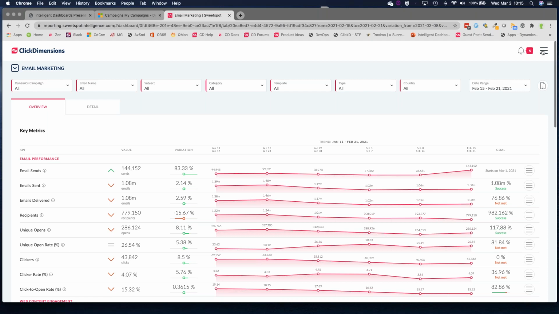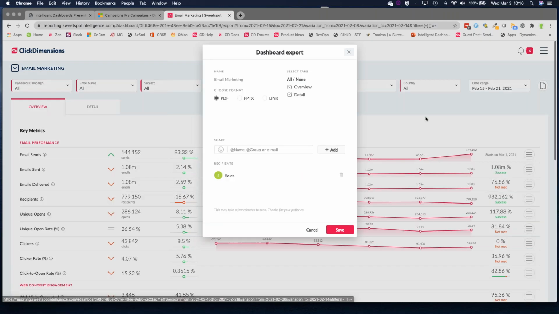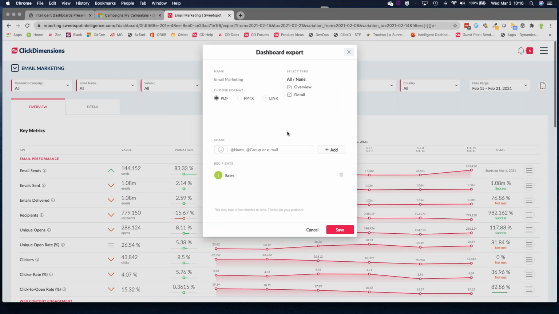Not only can you schedule the exports, but you can also do what I like to call our ad hoc exports. And if we click on this button here, you're going to be able to export the current view of the dashboard in the same formats, PDF, PowerPoint, link. You can select specific tabs. We'll go over tabs in a minute, but just know that the information and the visualizations on the dashboard are broken out into logical tabs. You again can have it go to yourself, any other users of Intelligent Dashboards, or any other users that aren't even part of Intelligent Dashboards.